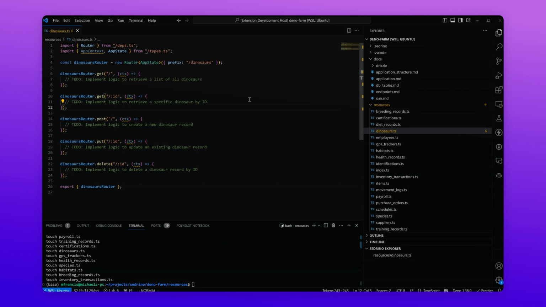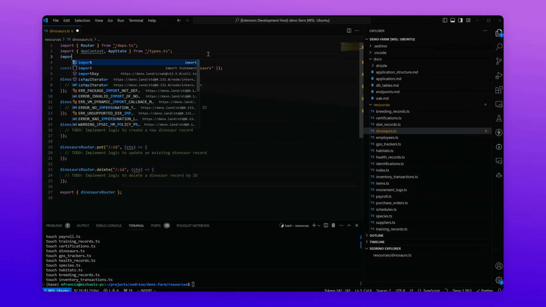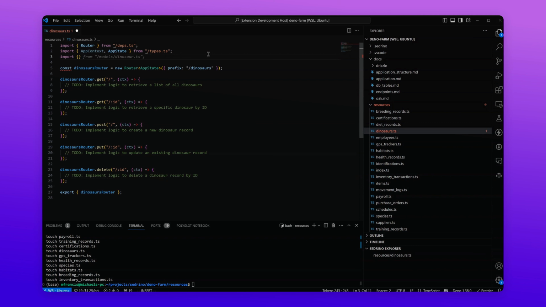But we actually don't want to just import those and write our queries there. We actually want to put a layer in between it. So we're going to create like a repository layer. So I'm going to do an import here. I'm going to leave it empty. I want to say import from repository.ts. Okay.